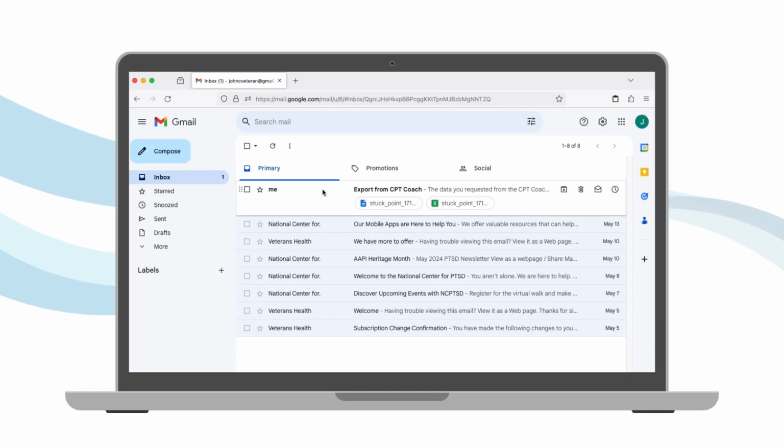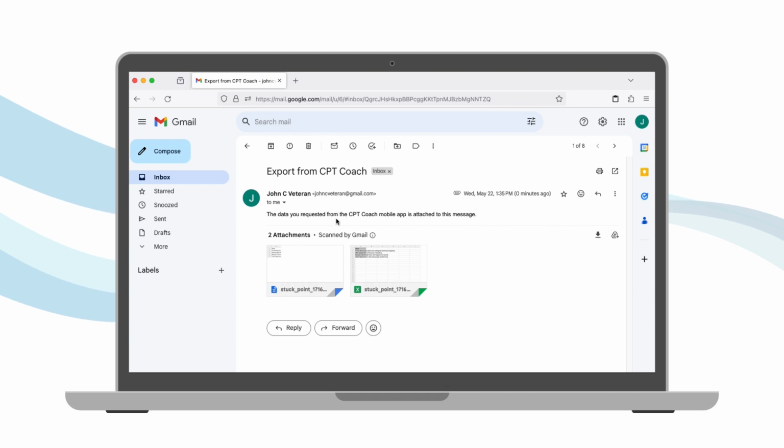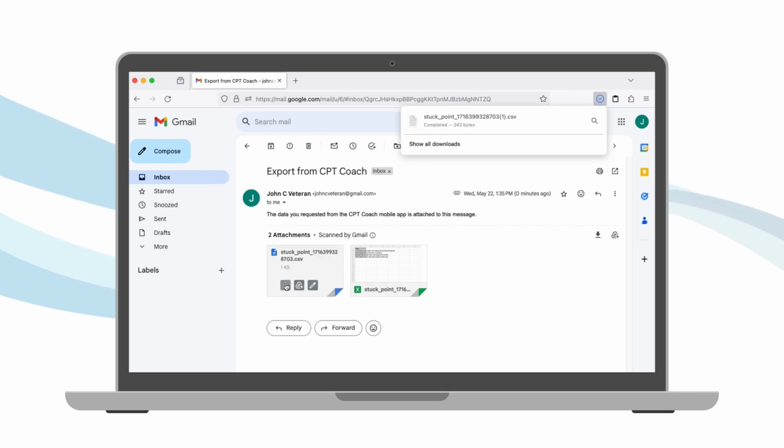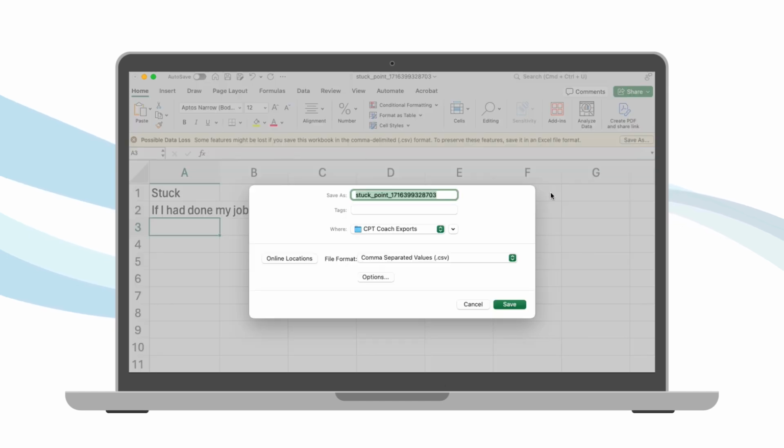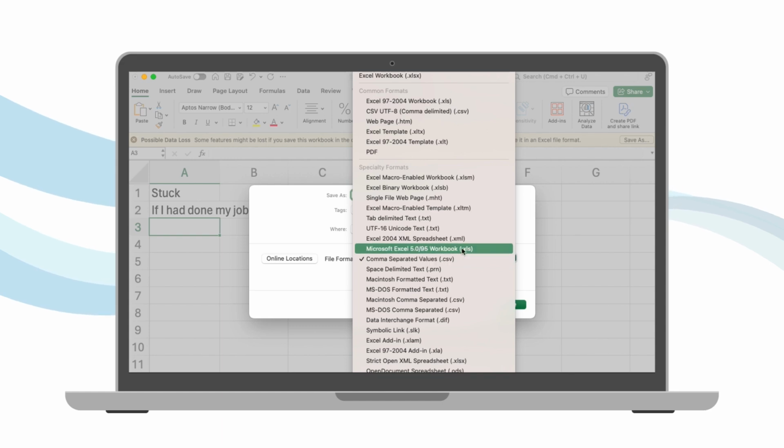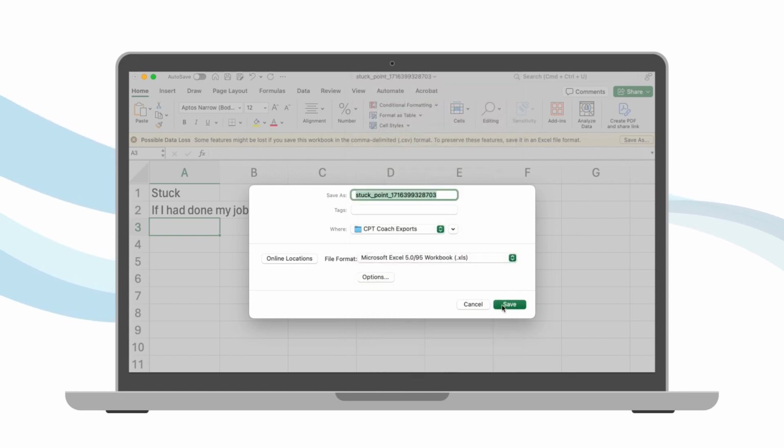Step 1. Email the exported worksheets or entries to yourself. Step 2. One at a time, open the worksheet or form in either Excel or Google Sheets. Step 3. In Excel, you will navigate to the File tab, select Save As, and select Excel Workbook. In Google Sheets, you would select Download.